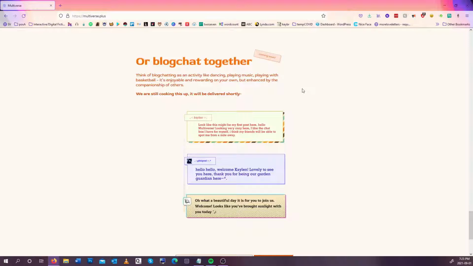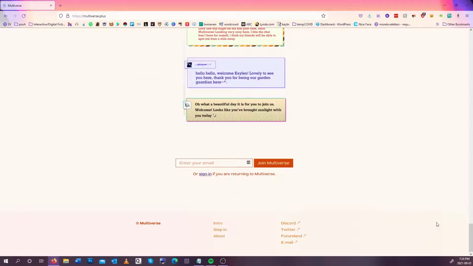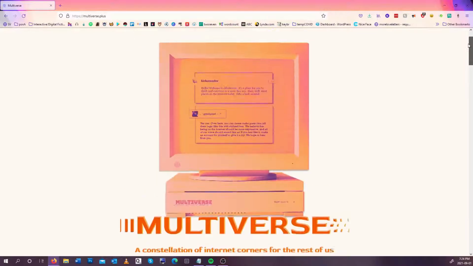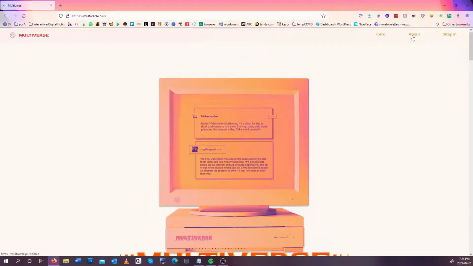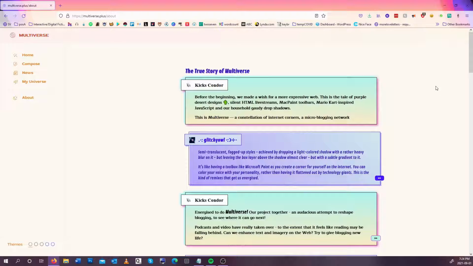Down here, this section, they've got a feature coming soon, blog chat. It's a tool that'll allow you to respond to other users' posts. It's still in development. Multiverse itself launched, I think, just in spring of this year, so it is still very much under development. I'm gonna scroll right back up to the top. Now that you've had a look at the homepage, I'll tap over to About for just a second.